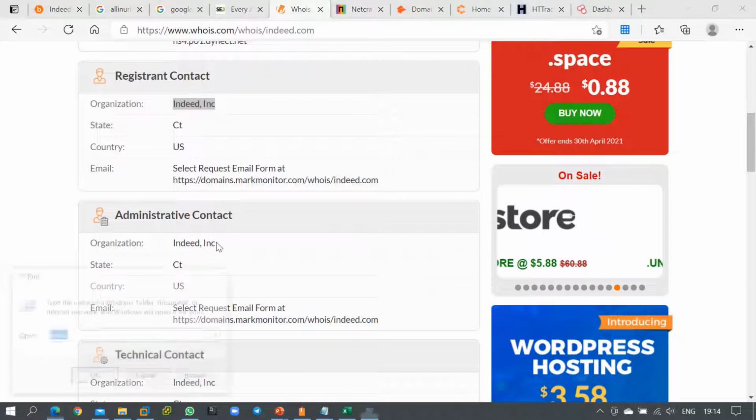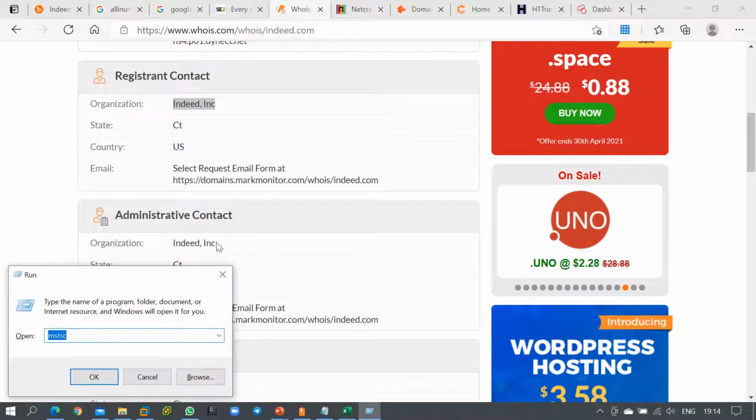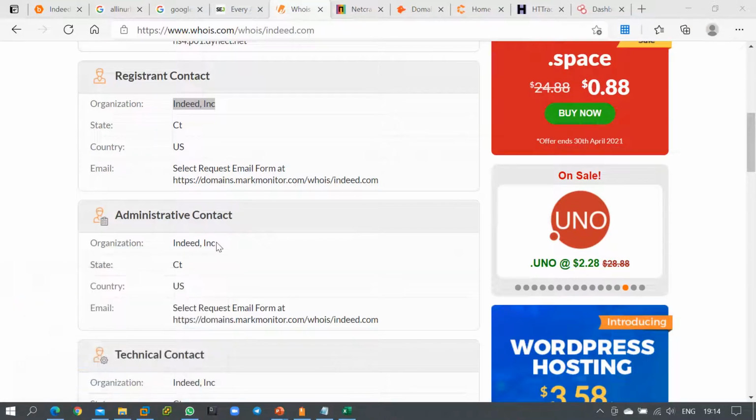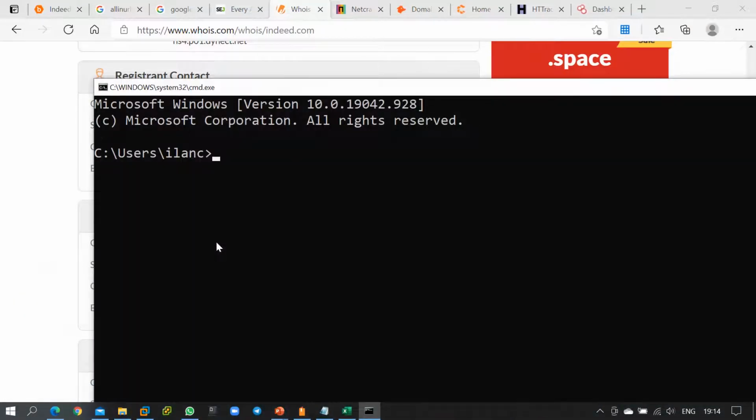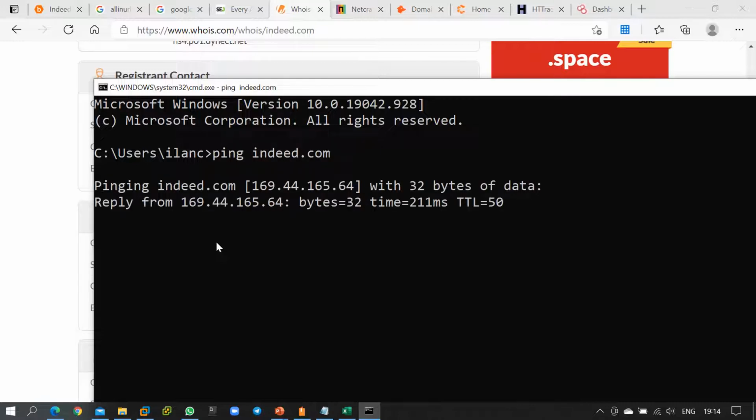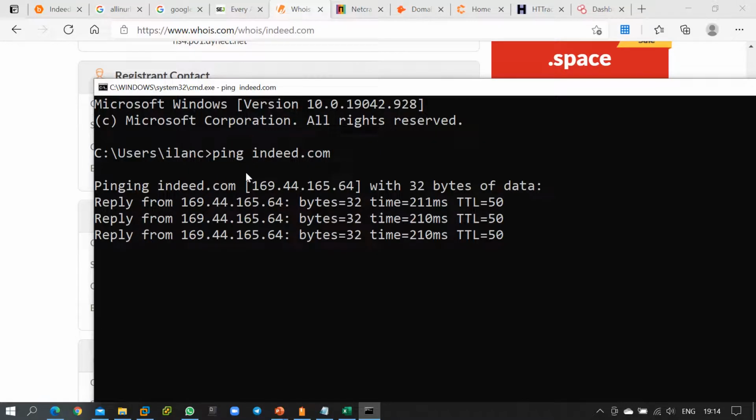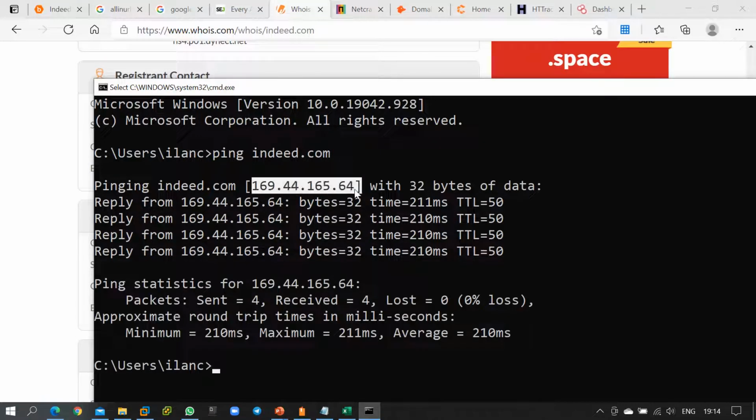And to start with, first I need to know the IP address of the website. So I can use the simple ping command to know the public IP of that particular website. And here I can see this is the public IP of that particular website or the domain name.